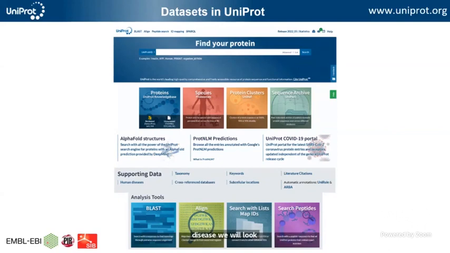There are also 4 analysis tools that we offer on UniProt. We offer a BLAST sequence similarity search tool, a sequence alignment tool, an ID map tool, and a peptide search tool.